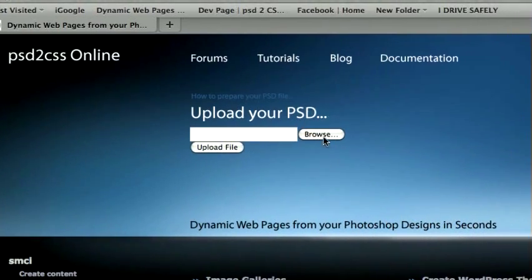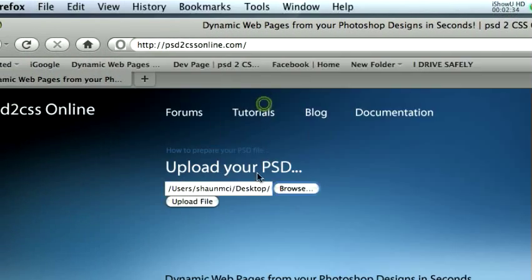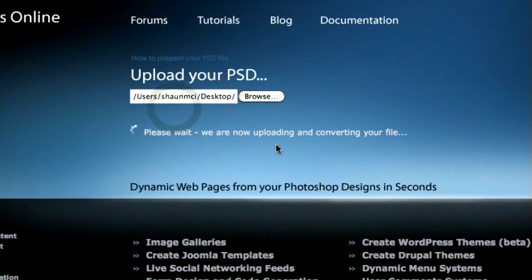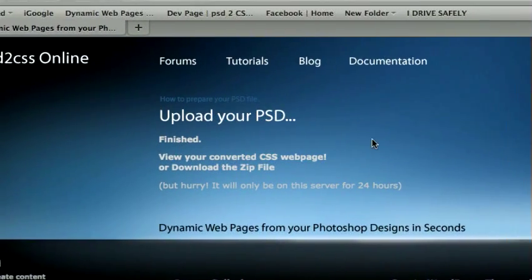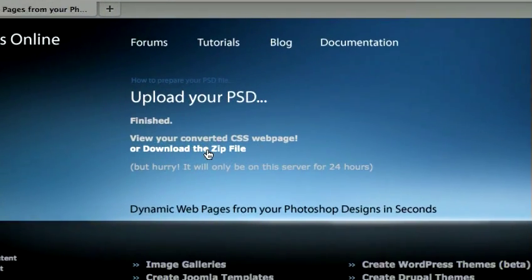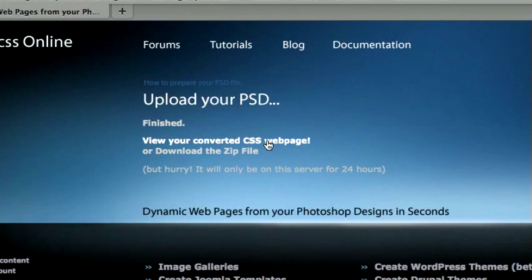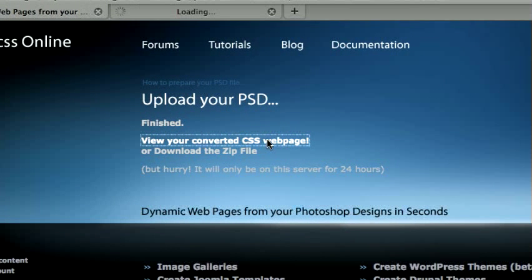I go to PSD to CSS Online and upload the file. And right now, PSD to CSS Online is taking apart that Photoshop file. It's taking all the layers apart, reading all the names of the layers and generating code, JavaScript or CSS or whatever's required based on the special layer names that are in there. It's using, in most cases, the image that was there for each layer to help generate the code.